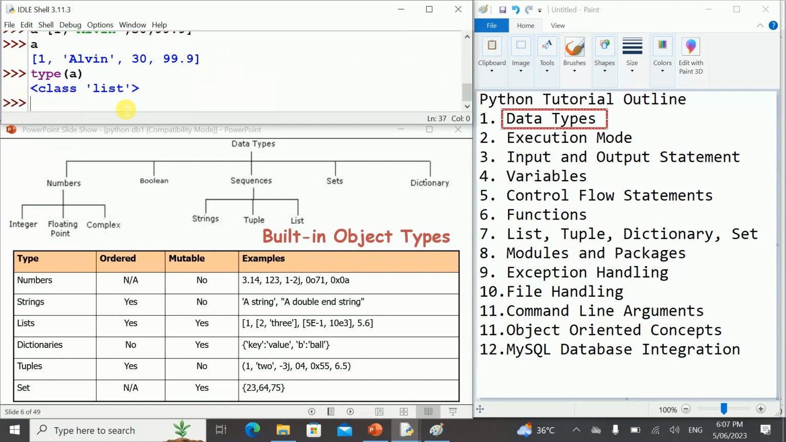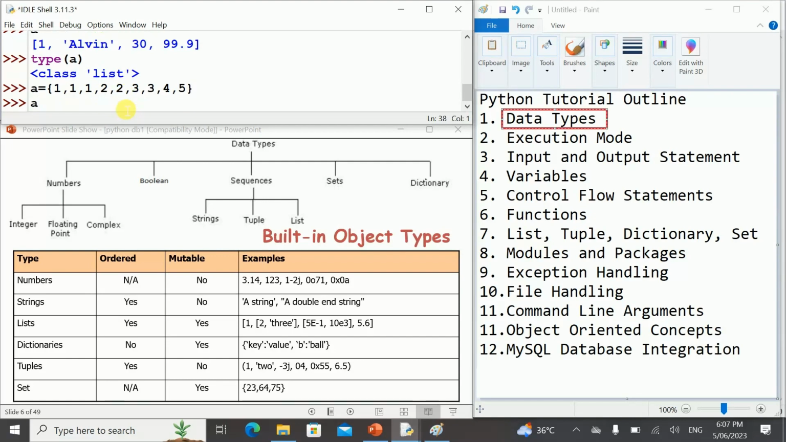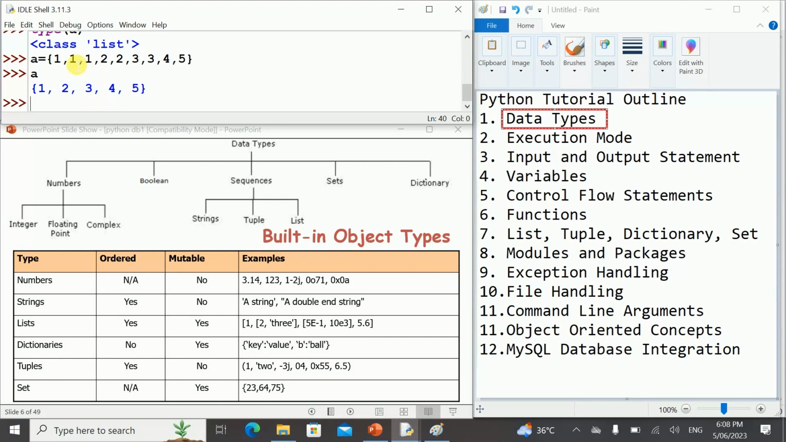Next is a set. Set consists of homogeneous elements. It is enclosed with curly braces. For example, A is equal to, I can give some numbers 1, 1, 1, 1, 2, 2, 3, 3, 4, 5. Set is capable of storing homogeneous elements, but it stores only the unique values. Then when you are displaying the set values, look, these duplicate values are removed because it stores only the unique values.